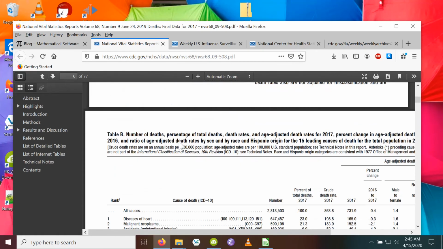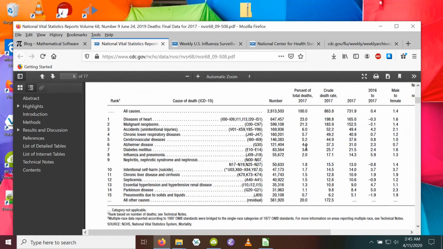This is table B, number of deaths, percentage of deaths, and so on. So what we really care about here is number 8, influenza and pneumonia. You would think that would be the same thing as pneumonia and influenza and would be either the same number or very close to the number in the file that I showed you, which is 188,000 and something. But what do you see? 55,672. The number in the weekly pneumonia and influenza deaths file for the year 2017 is over 3 times this influenza and pneumonia number. Isn't that baffling, bizarre?